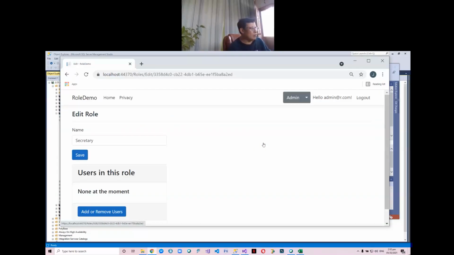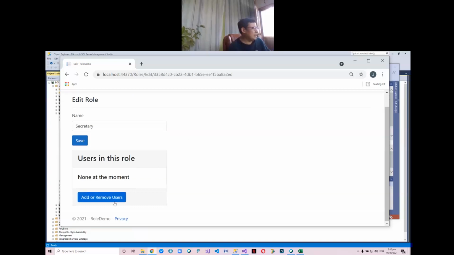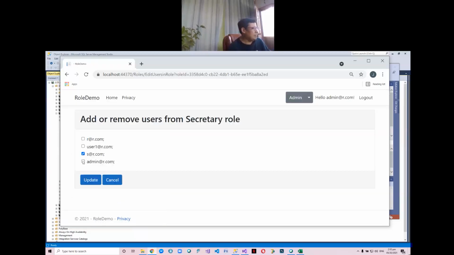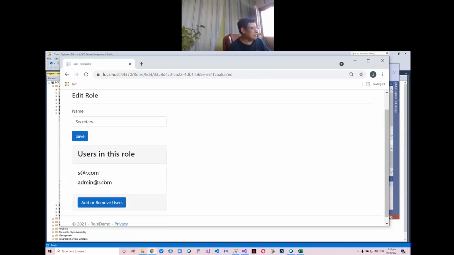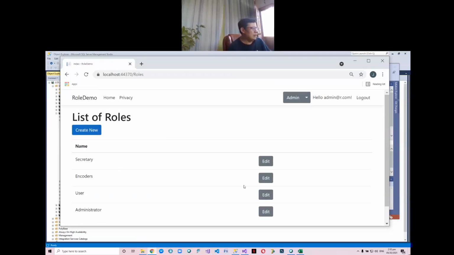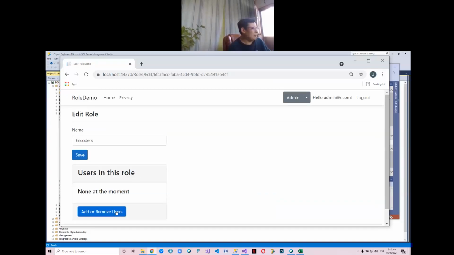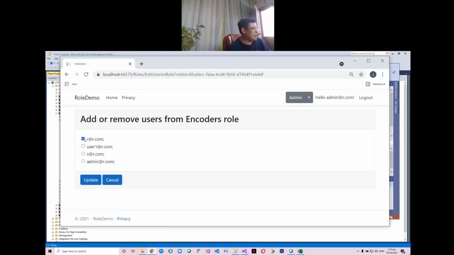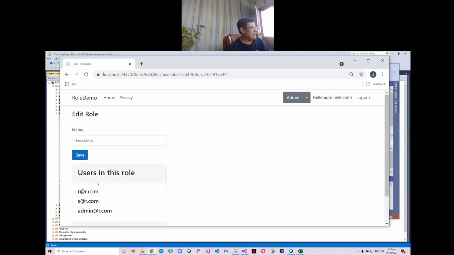For secretary, I can go back to secretary, no? And then I can add users, S and admin, update. Okay, so do I have S and admin? So now I can click save. I go back to this. For encoders, I can add the three of them: R, S, and admin. Just update.